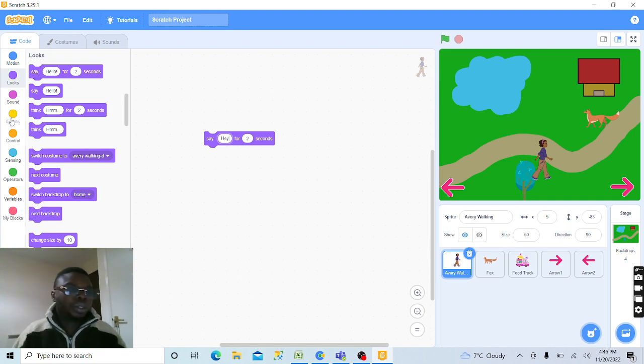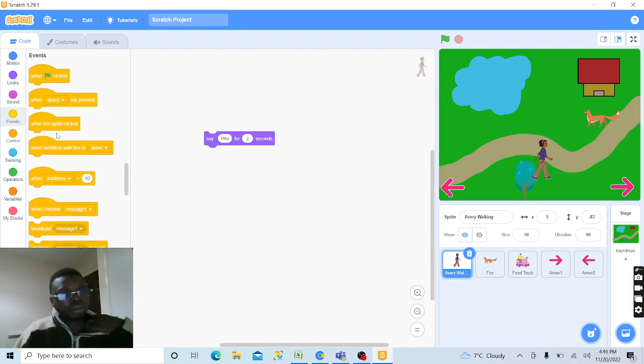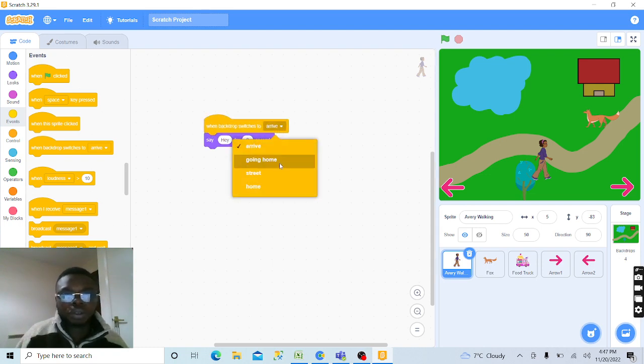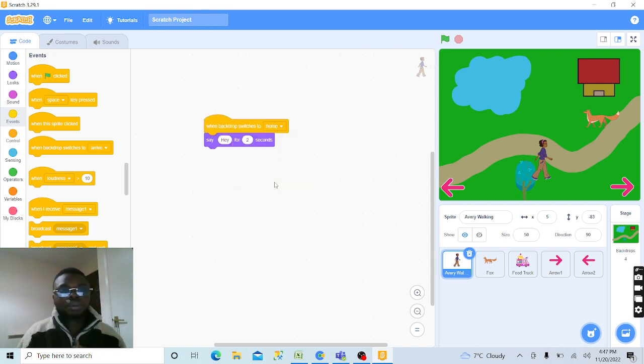Okay, so then events. When do we want this to happen? So when the background switches to home. So now if you click on this, you can see hi.